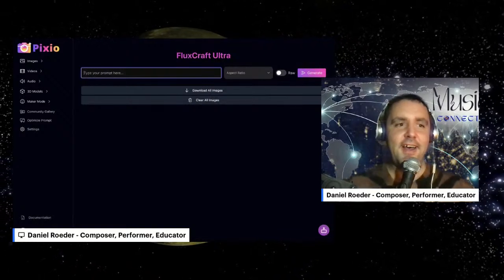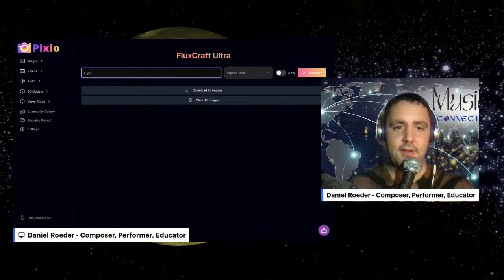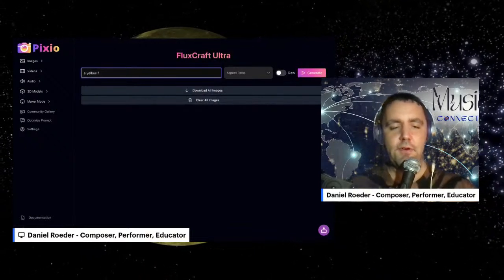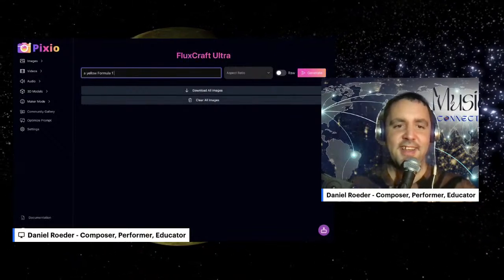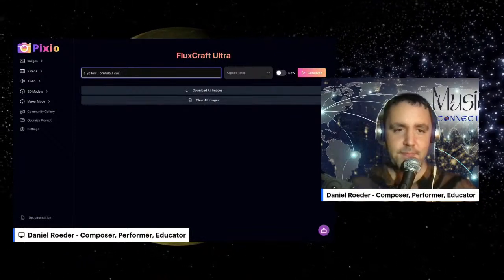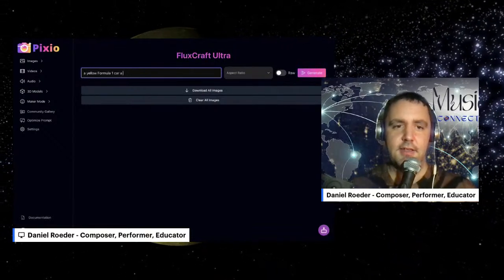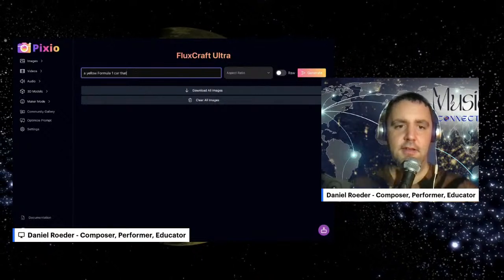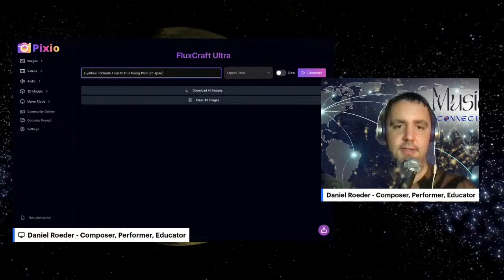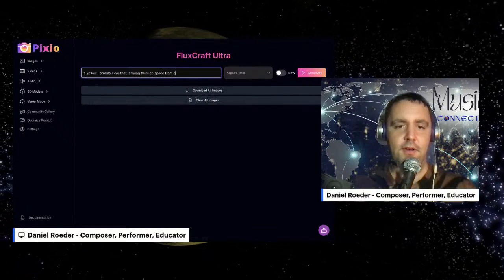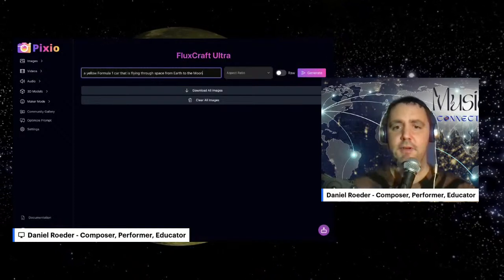But I like the color yellow. So I'm going to say a yellow Formula One. Why not? Let's get on the nose. Car that is flying through space from Earth to the moon. I'm just going to keep it there, see what happens.